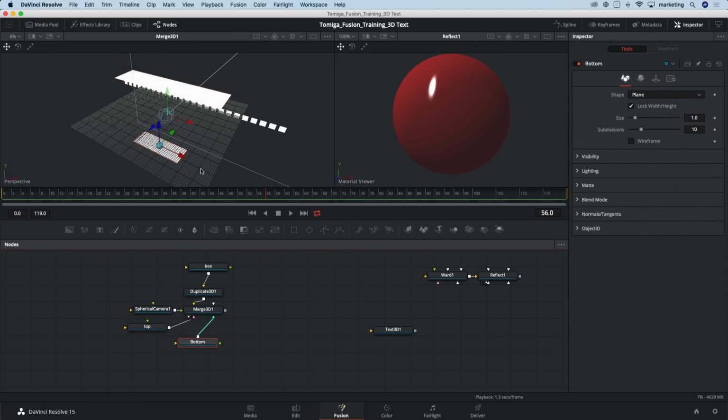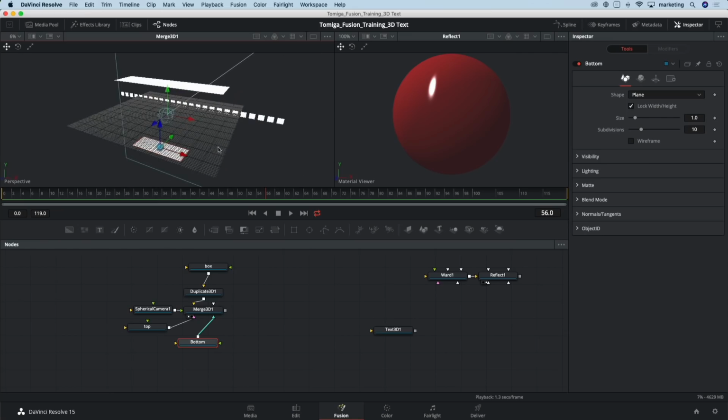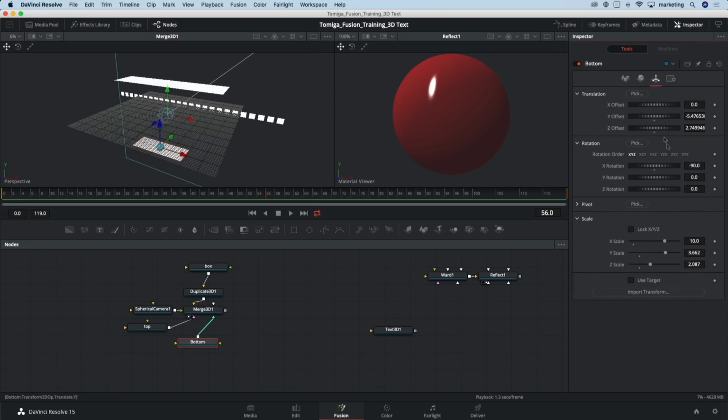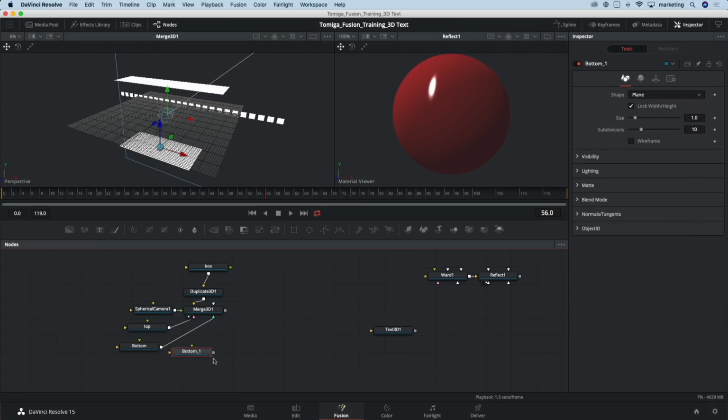And let's go back to the bottom one. Let's do the same thing as well, and let's bring that down a little bit. Okay, we're going to do this one more time. I'm going to select my bottom node, copy it, and then paste it in my node editor and just drag it into the Merge 3D.